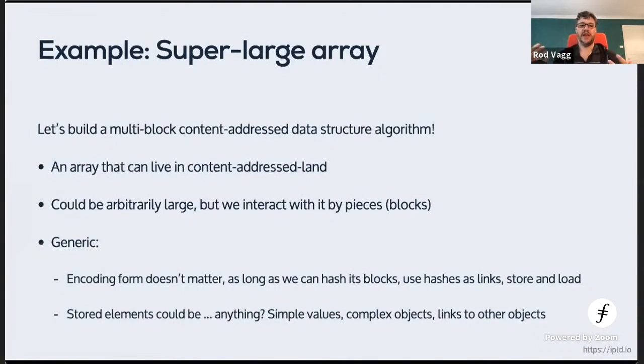I want to build an array that can live in content address land, and it could be arbitrarily large, but we want to interact with it by pieces. So perhaps this thing is so large, I couldn't fit it in memory. Perhaps it's so large, I couldn't even fit it on my own disk. It has to live out there in Filecoin, perhaps, or perhaps in some other content address space.